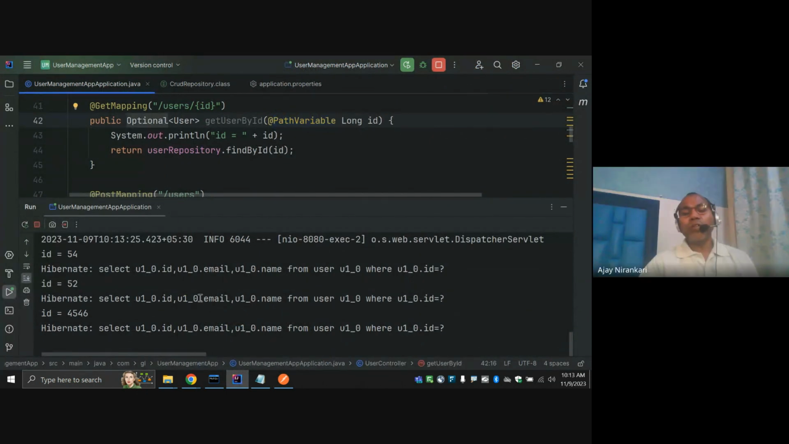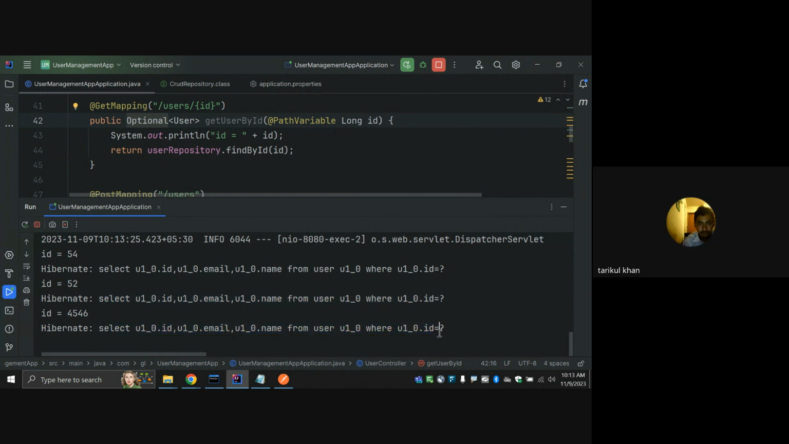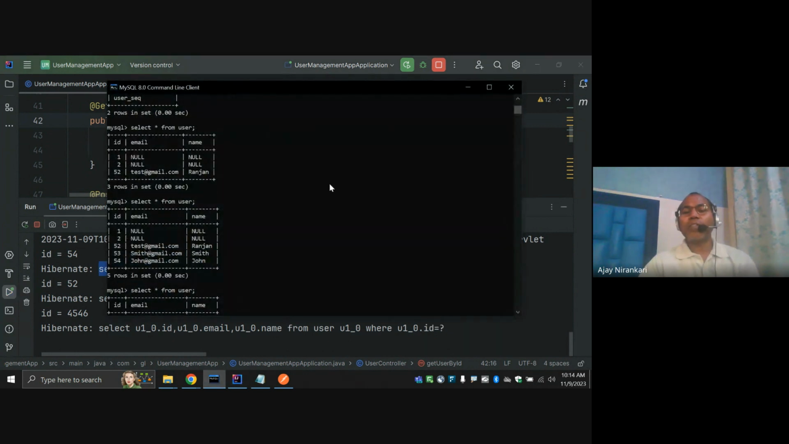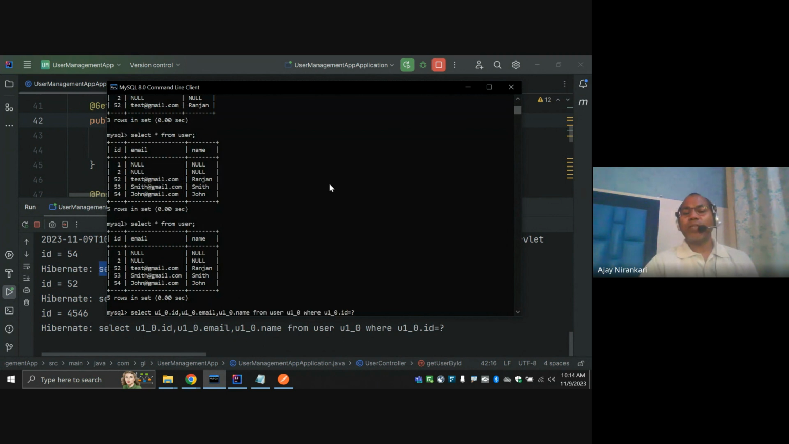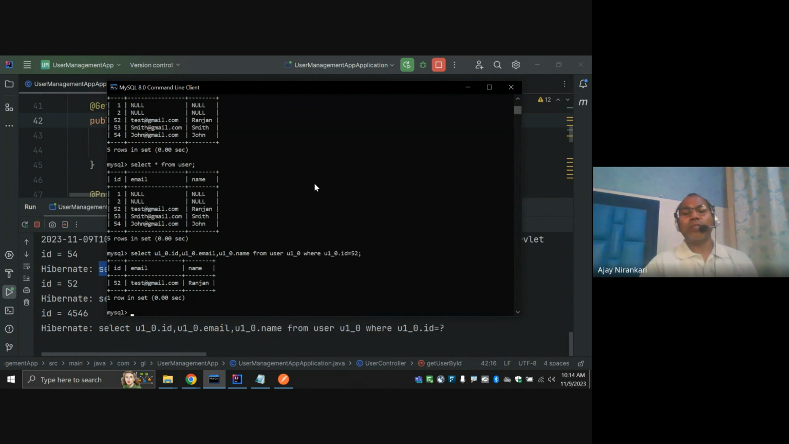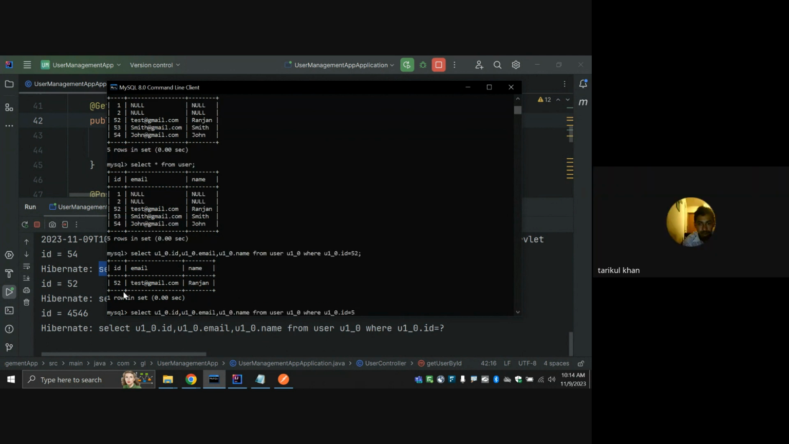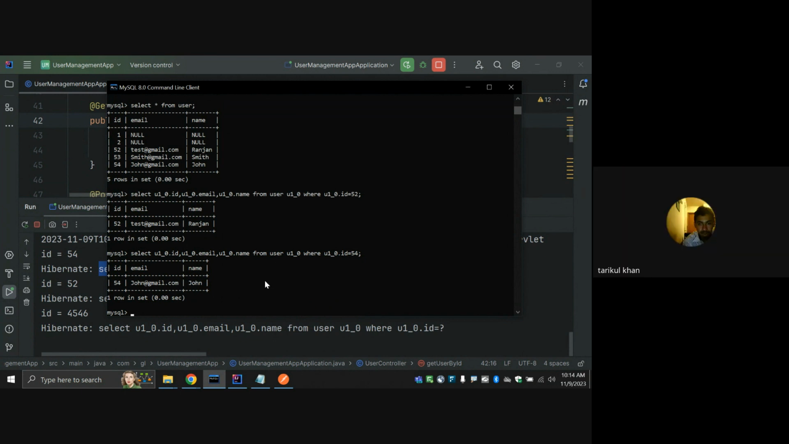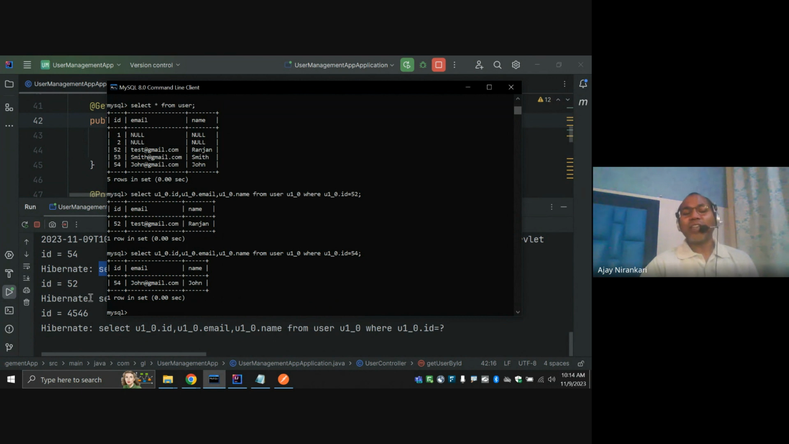Notice that whenever you're running this query, it runs internally. This query you can copy and run on MySQL as well, and paste it here. If you pass ID 52, you are getting the data, right? Notice the data you're getting. It's the same query they internally generated for you. This is a SQL query generated by your application.